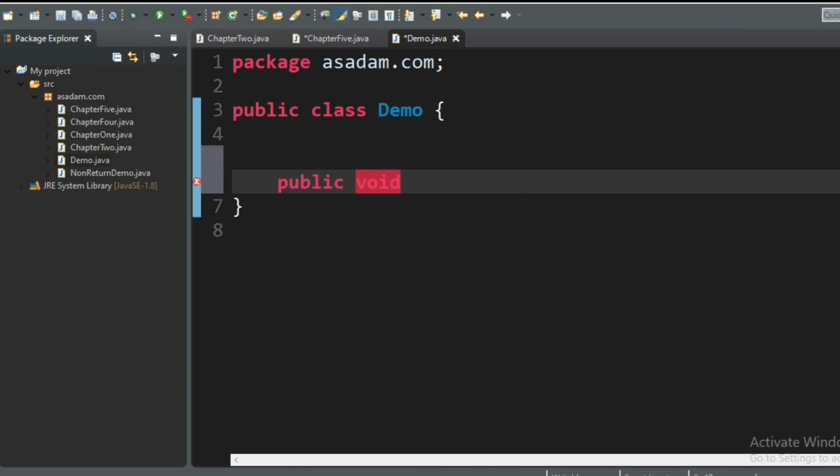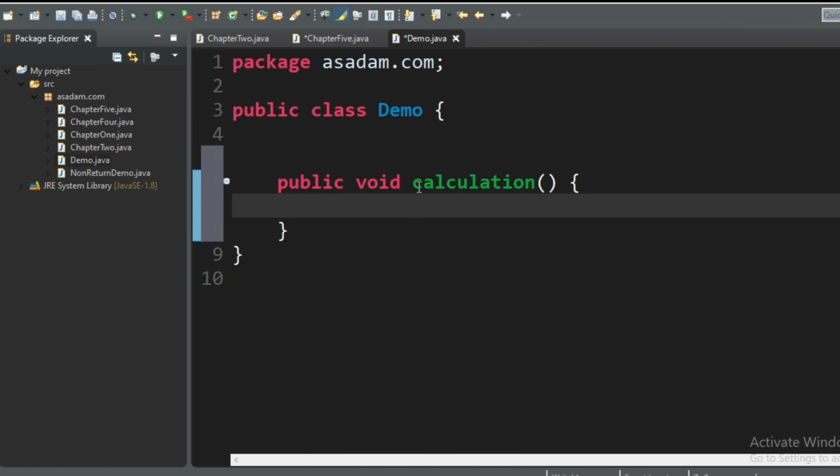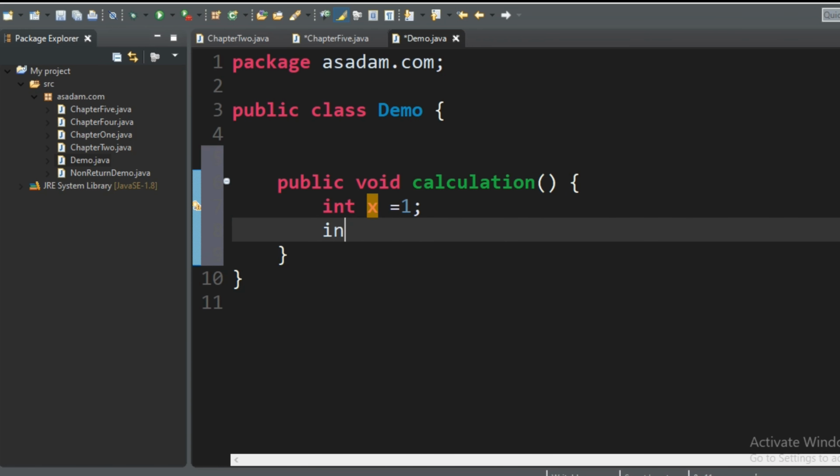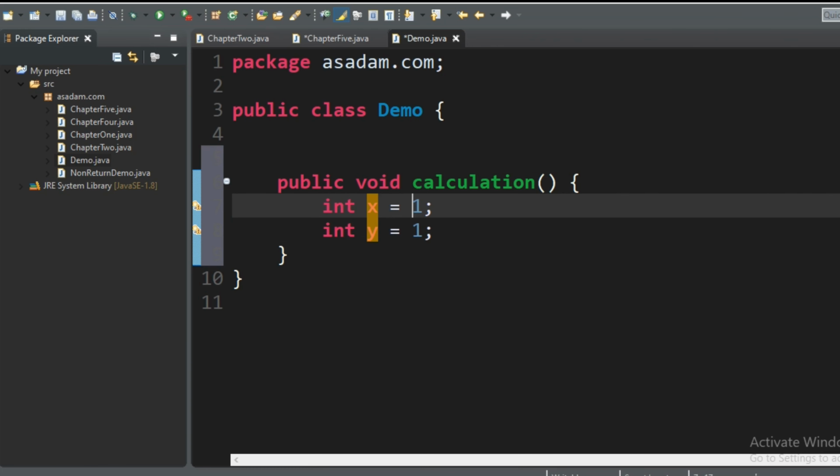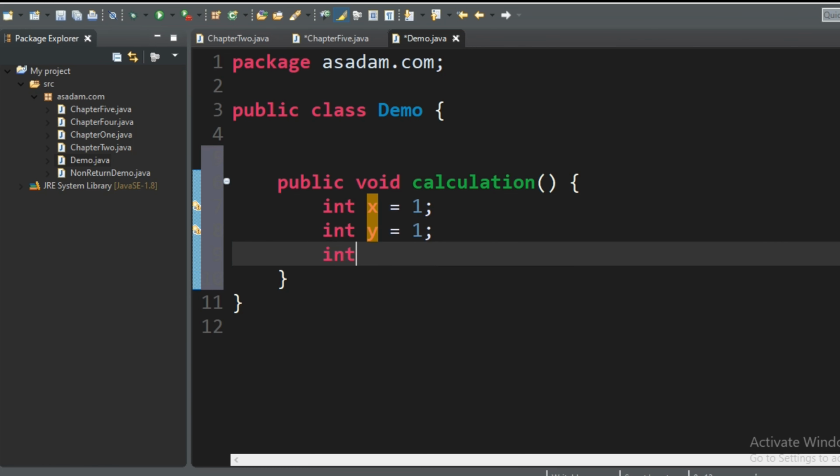Public void. Let me write calculation. Inside this method, integer x equal to 1, integer y equal to 1 also, and integer z equal to x plus y.